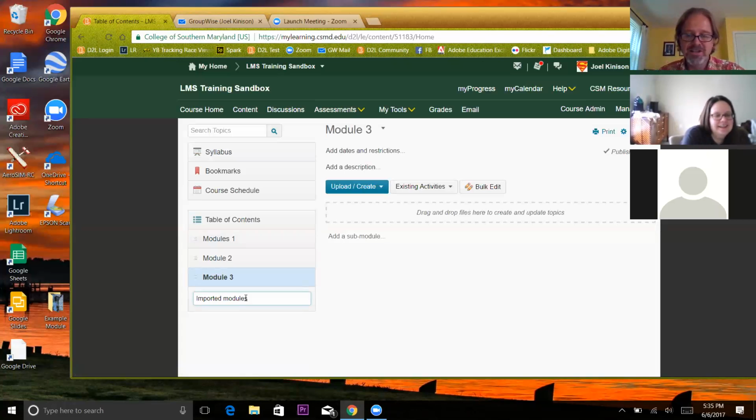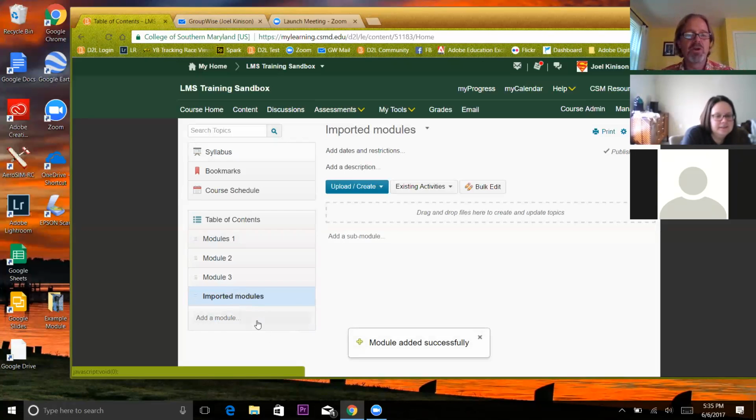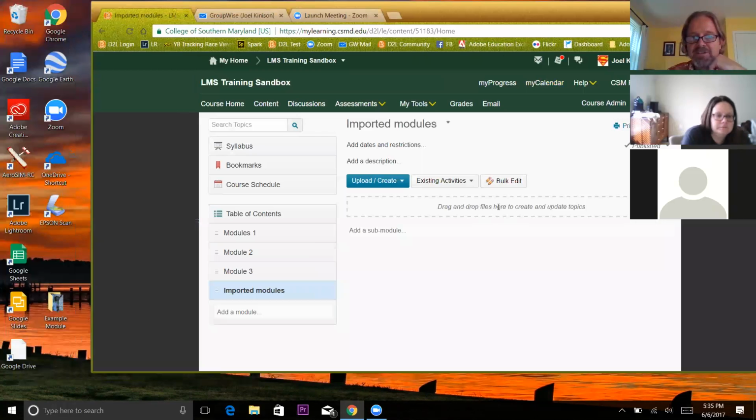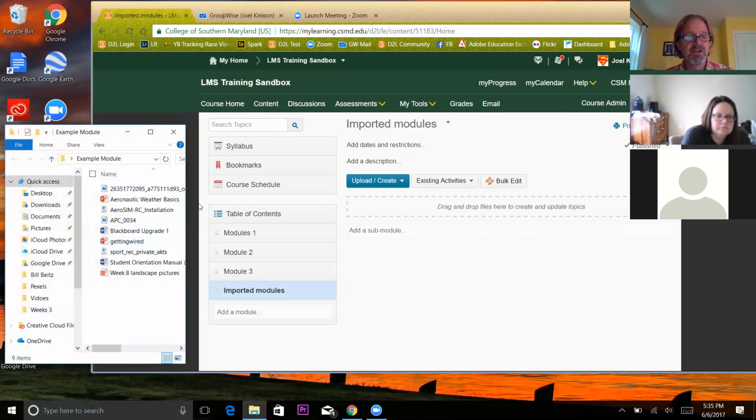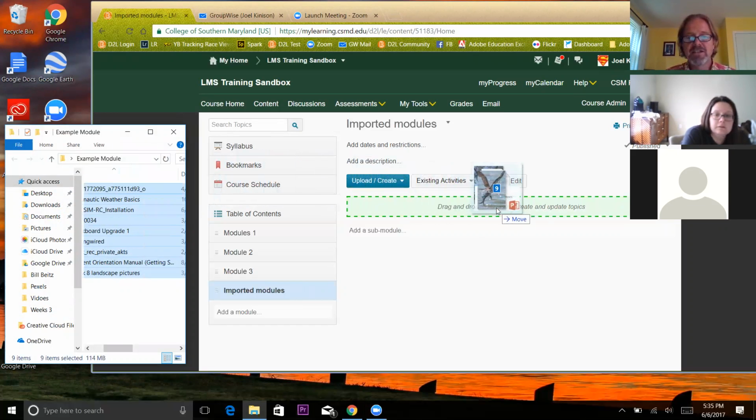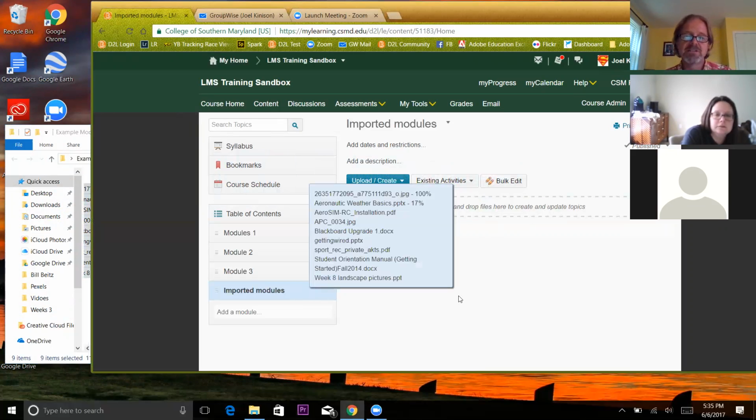I don't know what to call this, but I'm going to call this imported module. Basically what I'm going to do is create one module here, and everybody by now knows they have this little drag and drop files area right here. It's really not a super duper time saver if you're just doing one at a time, but if you're doing a lot, I might go ahead and go to my desktop. I'm selecting multiple files. I'm going to drag them in there all at once.